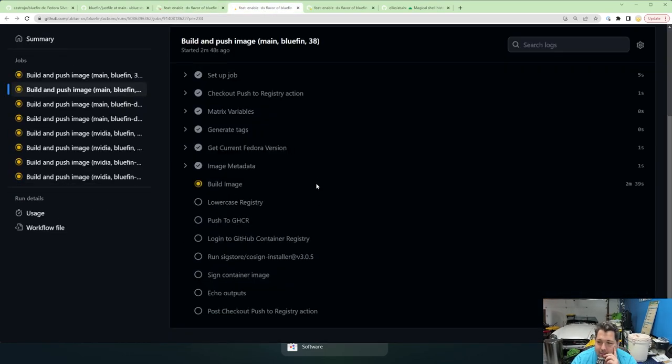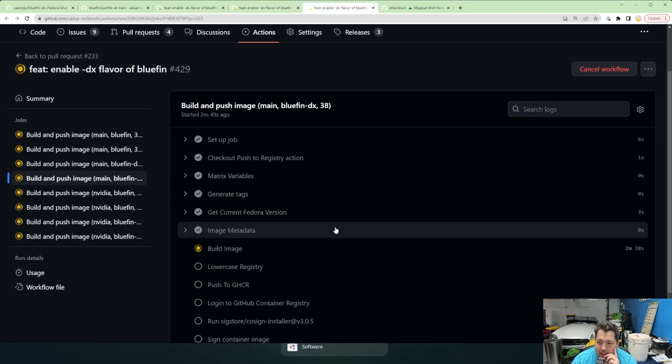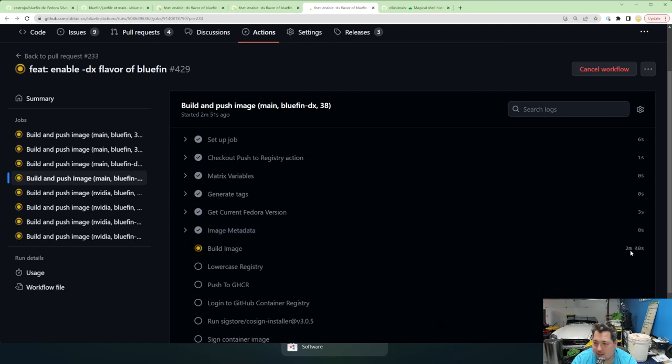All right, so we are in the build image phase. It takes about 6 to 8 minutes, so we're 3 minutes in, about halfway through the build, so we'll let that run. I'm going to go install this in my shell while that's running because it looks fun. Atuin is cool.